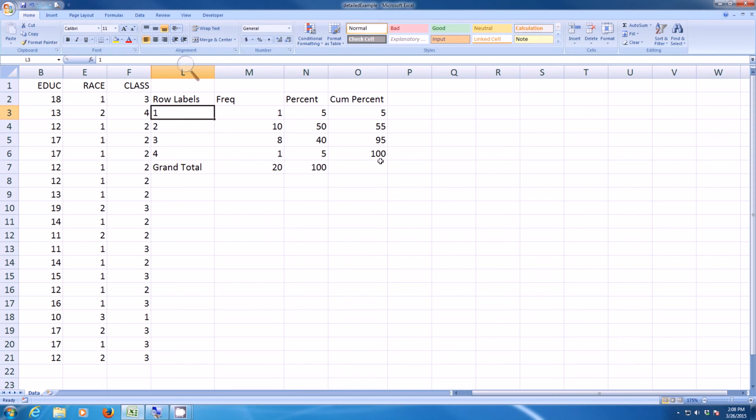Now, it would probably help to label these things. So 1 is lower class, 2 is working class, 3 is middle class, and then 4 is upper class. And so what are the patterns here that we notice? Well, we can see that in most cases, the true mode in this case is working class, because 10 of the 20, or 50%, the highest percent and the highest frequency, are working class.